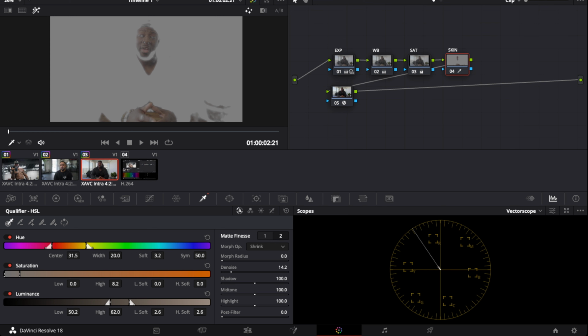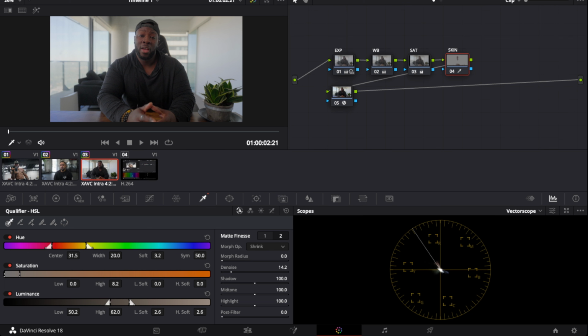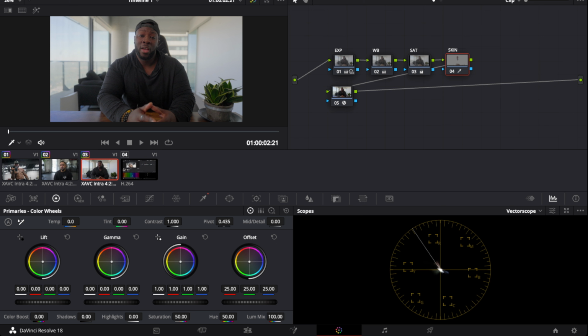All right, now that we have our key done, all I'm going to do is press Shift H one more time, and as you can see, absolutely nothing's happened. But because we selected the color accurately and properly, we could actually make a ton of adjustments in our skin tones.